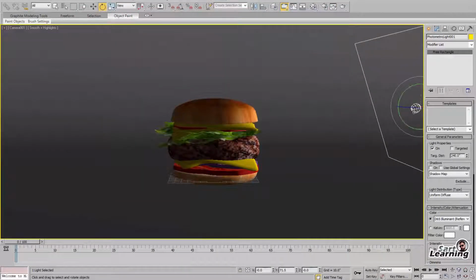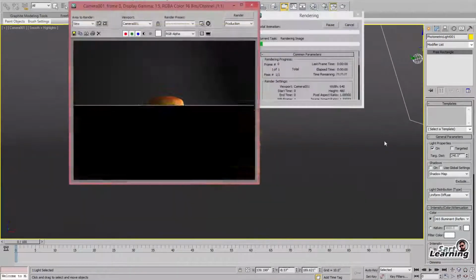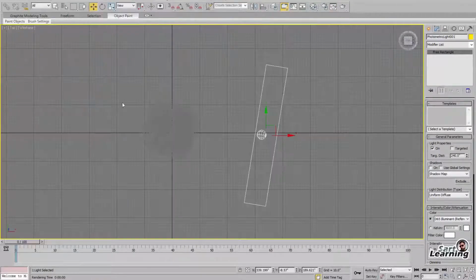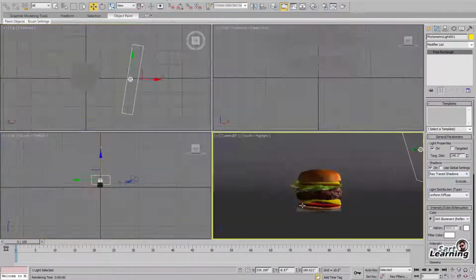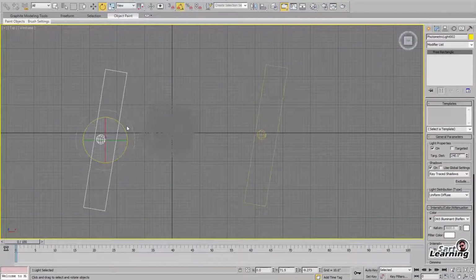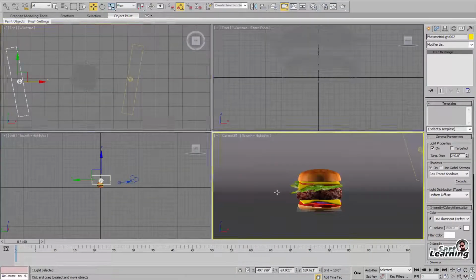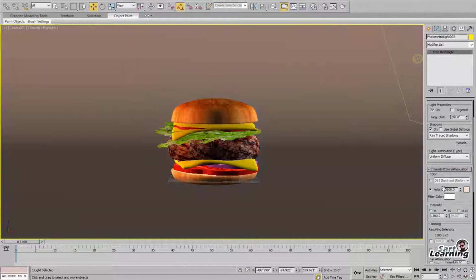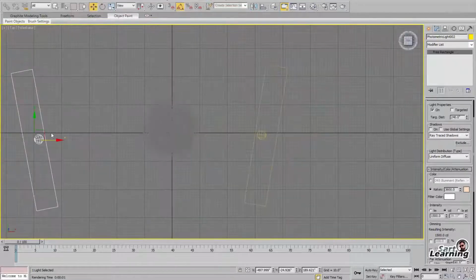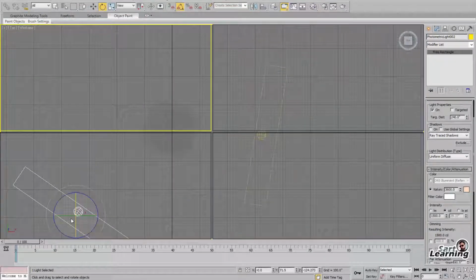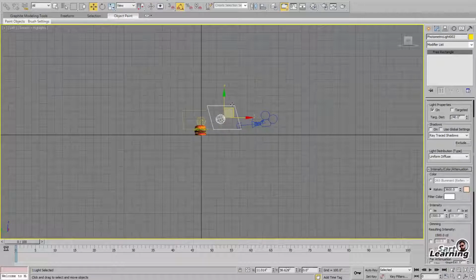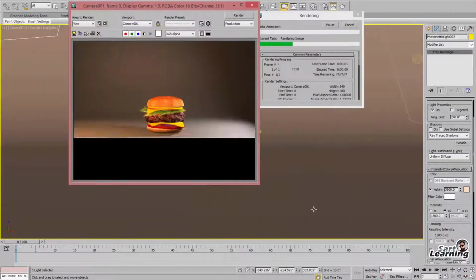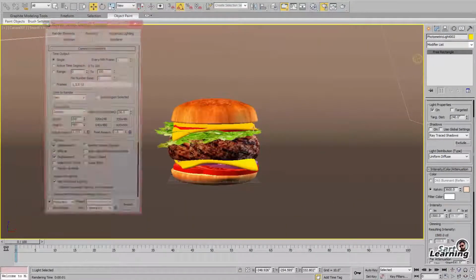place the light to show the texture of your burger on the shadow with ray trace shadow. So your shadow is shown on your surface. Now I duplicate the same light and change the Kelvin color, so it gives a two color effect on the burger. You can place your light according to the scene. Now my burger is looking good.